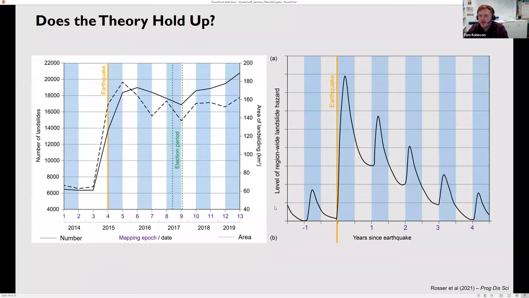And so if we look at that compared to our theory, here's what we were expecting to happen, and here's what's actually happened. So the solid line is the number of landslides, and the dashed line is the area. It doesn't really matter, they're just two different ways of thinking. And we see, if we have an earthquake, a massive rise in both. Post-earthquake, they start to decline a little bit, but then sort of around 2017, for whatever reason, they kick back off again. And in fact, they seem to be going up more than they're going down.